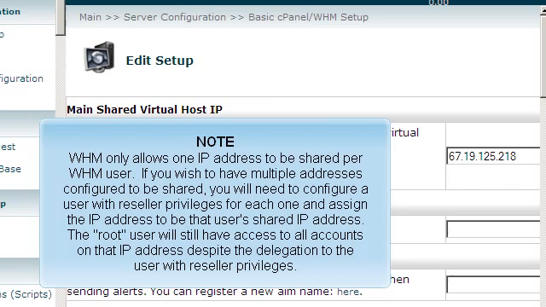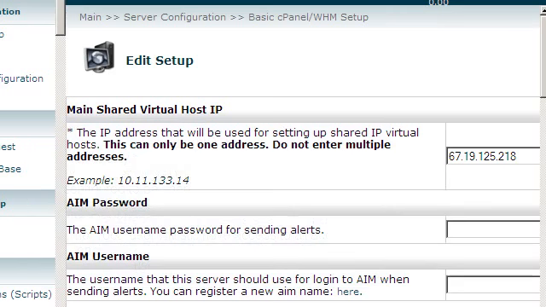WHM only allows one IP address to be shared per WHM user. If you wish to have multiple addresses configured to be shared, you will need to configure a user with reseller privileges for each one and assign the IP address to be that user's shared IP address. The root user will still have access to all accounts on that IP address, despite the delegation to the user with reseller privileges.